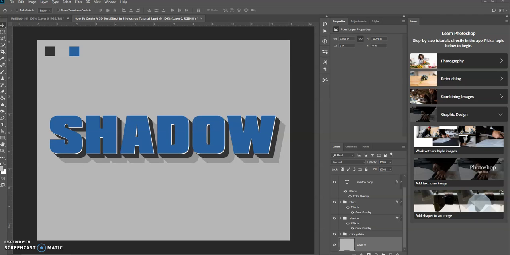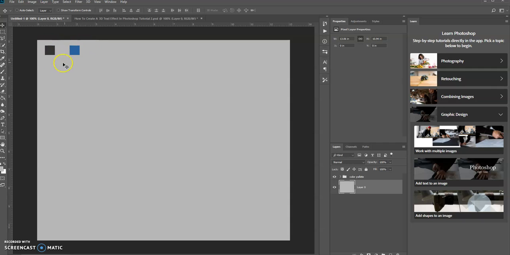Today's tutorial we're going to learn how to create what we see here on the screen, which is a 3D text effect in Photoshop. So it's a simple process, and let's go over to a new document. And up here I just have my color palettes. So that's all that is.